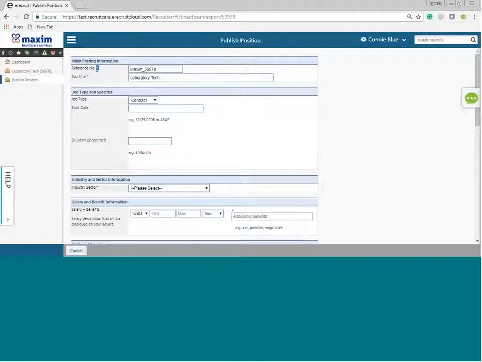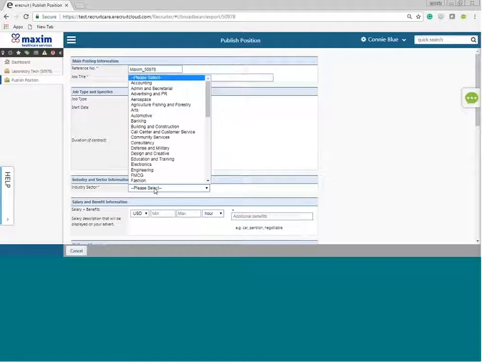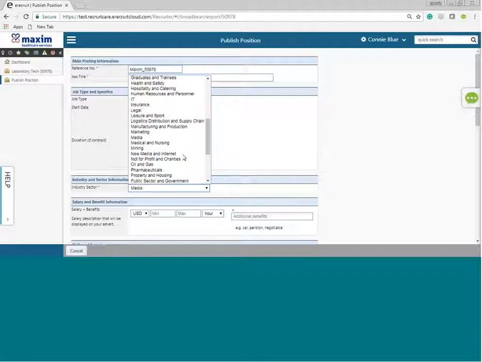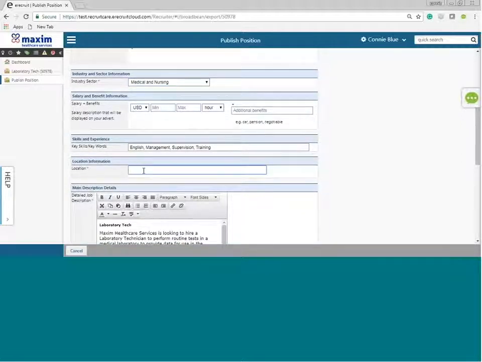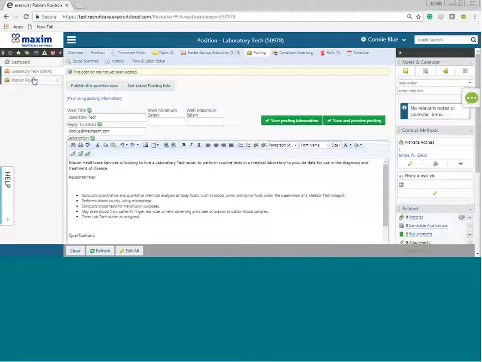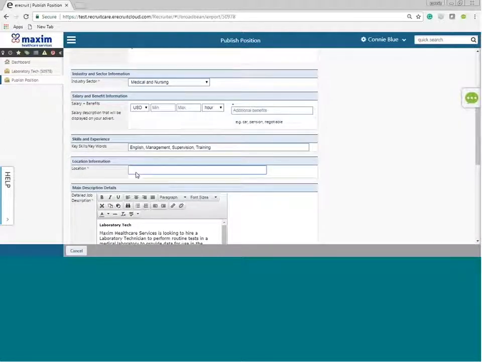All the required fields are indicated with the red asterisk, so we have the job title, all that is there. However, we do need to select an industry sector, and we're going to select medical and nursing. For the location, we're going to put in the zip code that we put in the position record. And for here, we have 33615. That's what we're going to put here, 33615.